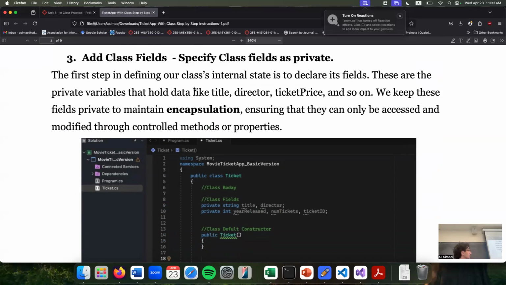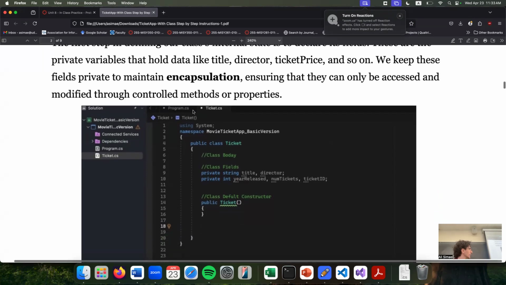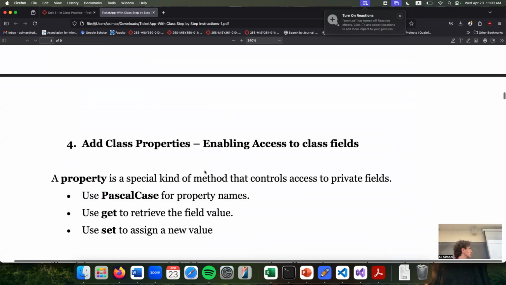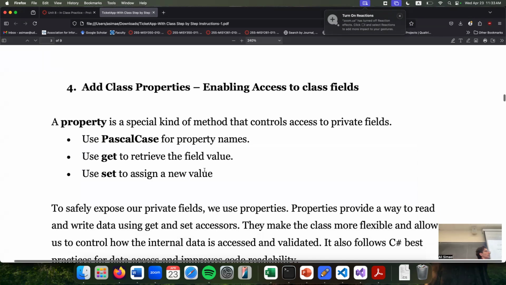So we added the class fields. We said these are characteristics of that entity. We specified them as private because we want them to be uniquely packaged inside that class, encapsulated in that package or class, and only known by the object itself. Then we said, okay, now let's think about how we can give access to these fields, to the data that is stored or needs to be stored in these fields.